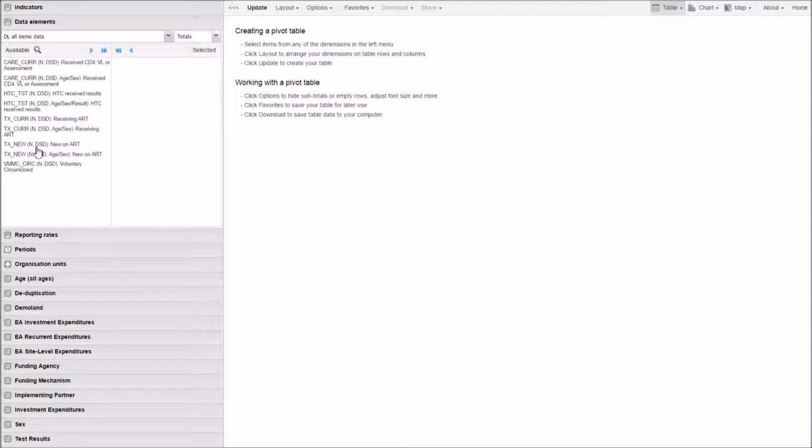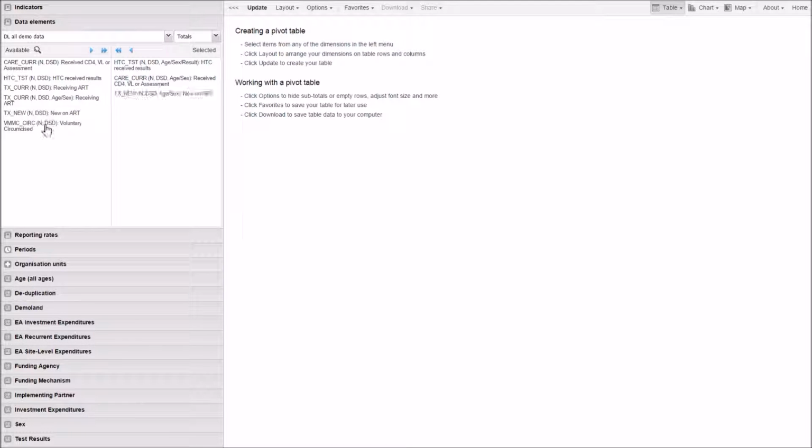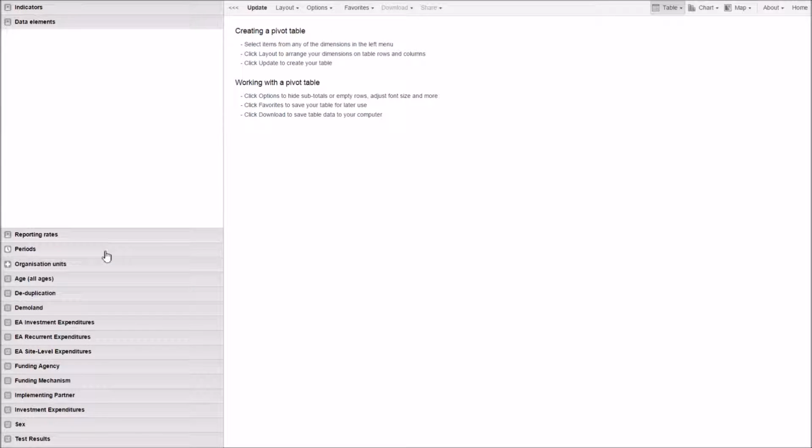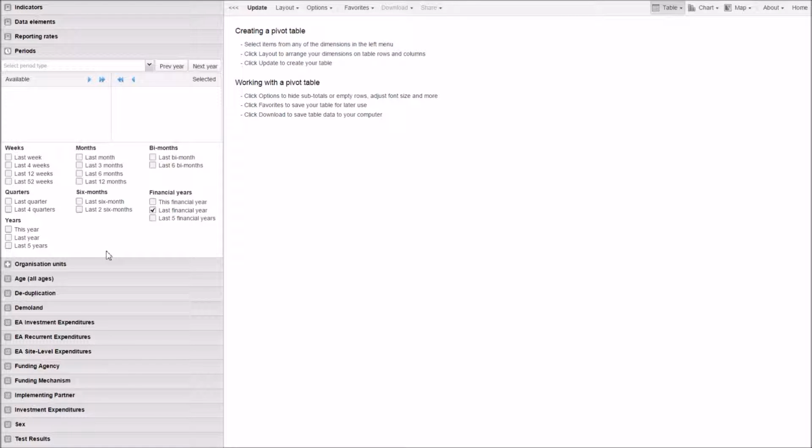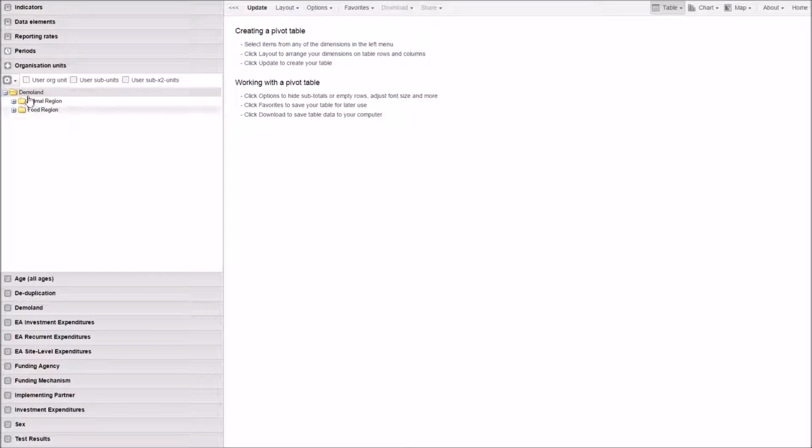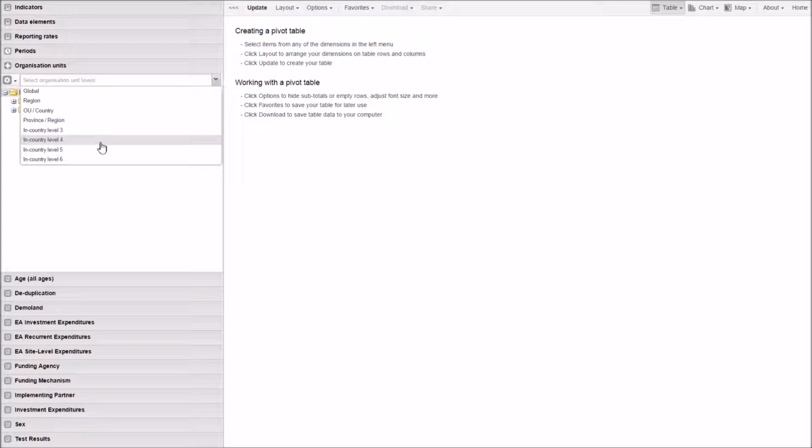And I'm going to add the data elements with the disaggregates included, so we can also add some disaggregates to this particular table. I'm going to then select my period. I'm just going to leave it as my last financial year. And then for the organization units, I'm going to select sites because I want to take out as much data as possible.